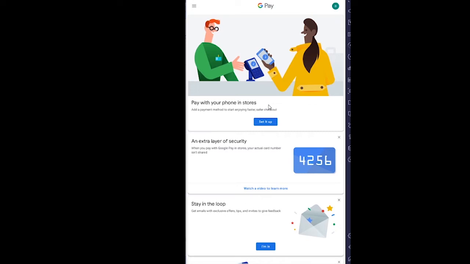The first thing could be if you're trying to use GPay in a country where it's unavailable. GPay is not available in all countries. To check if GPay is available in a country or not, you can just search on Google, writing a country where GPay is available. It's going to give you the list of countries where it is available. And if your country is not in that list, then basically your GPay is not available over there.